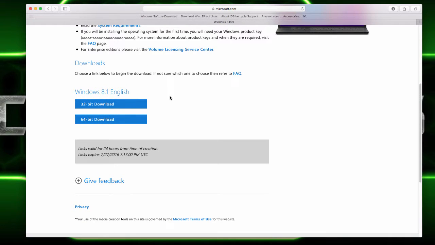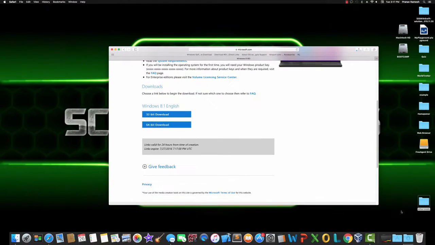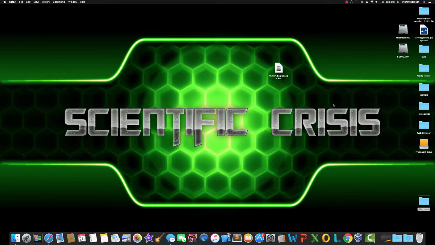Now, depending on what type of hardware your computer runs on, download a 32-bit file or a 64-bit file. My computer is a 64-bit machine, so I'm just going to click on this. And then the file starts downloading. But I already have this downloaded, so I'm just going to cancel this since it's 4 gigabytes and it takes a lot of time. Now once you have the file downloaded, it should be either in your downloads or wherever you saved it. Here I saved it on my desktop.